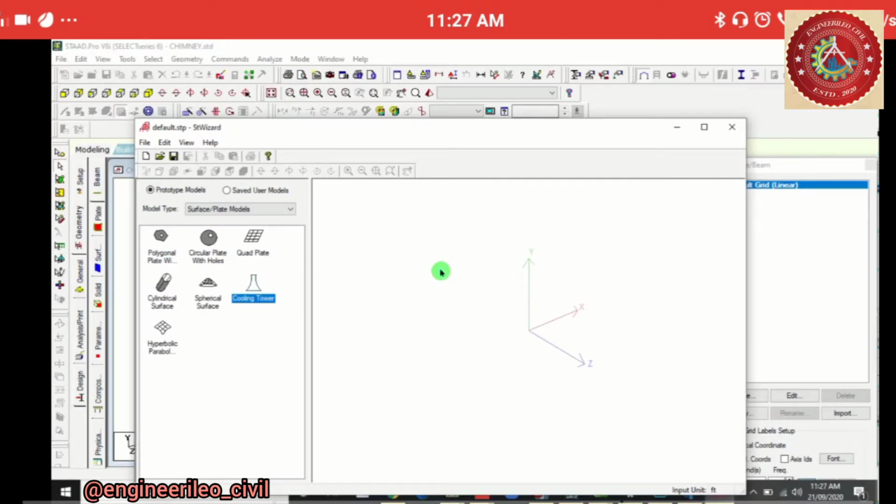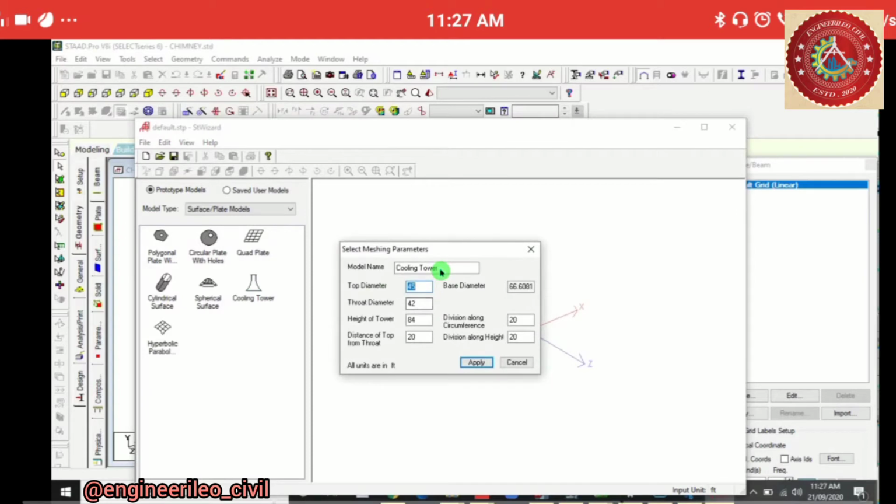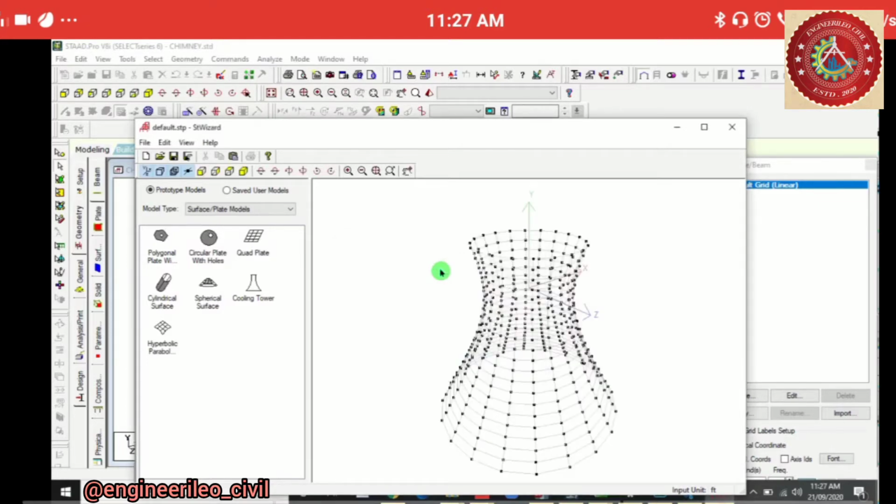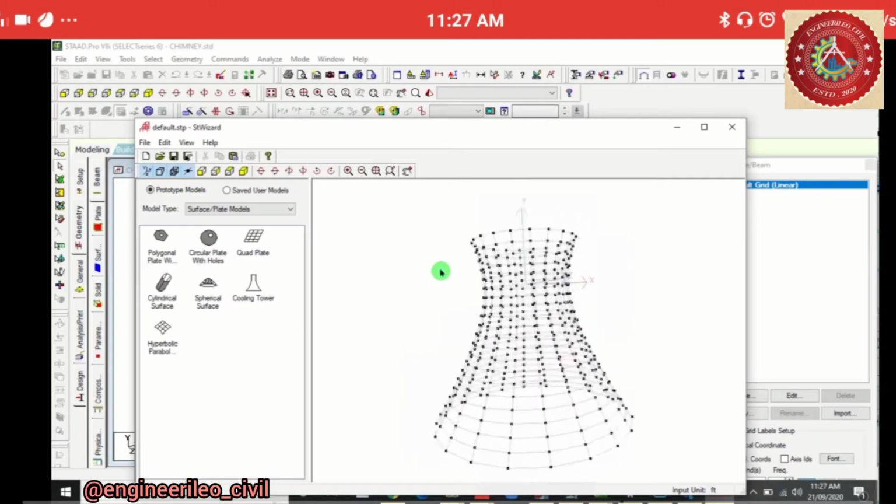कूलिंग टावर को डबल टैप करेंगे। यहाँ पे आपके पास कुछ आता है। इसमें टॉप डायमीटर आप रखोगे 48. बॉटम डायमीटर you'll take 40. Okay, and then height of tower, and then apply. So here is your design.